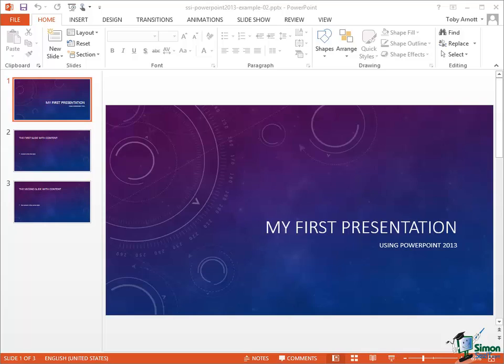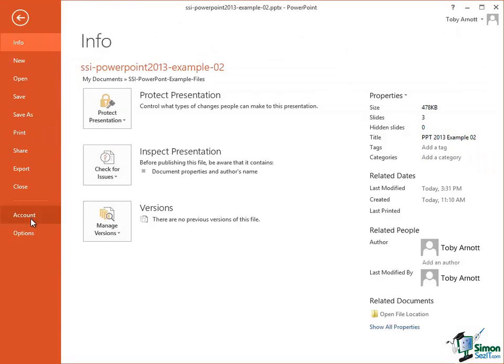In this section we're going to look at help, and help has actually changed quite significantly in Office 2013 in general. For example, if you've used Office 2010, including PowerPoint 2010, in Backstage View you would have seen an option down here for help.